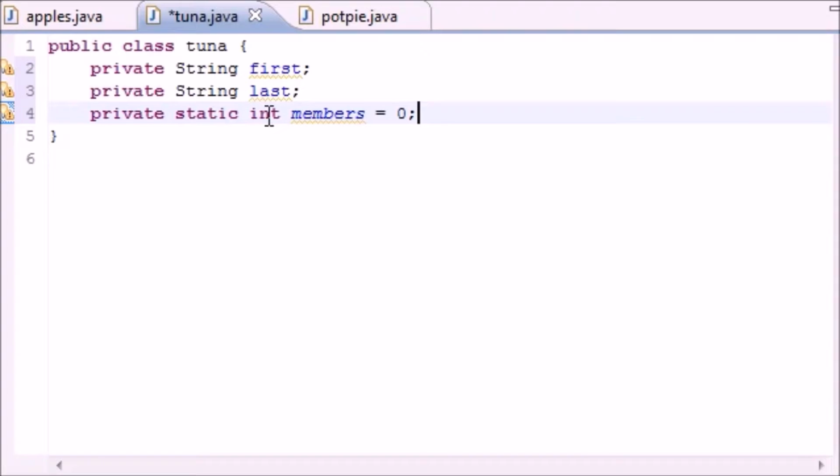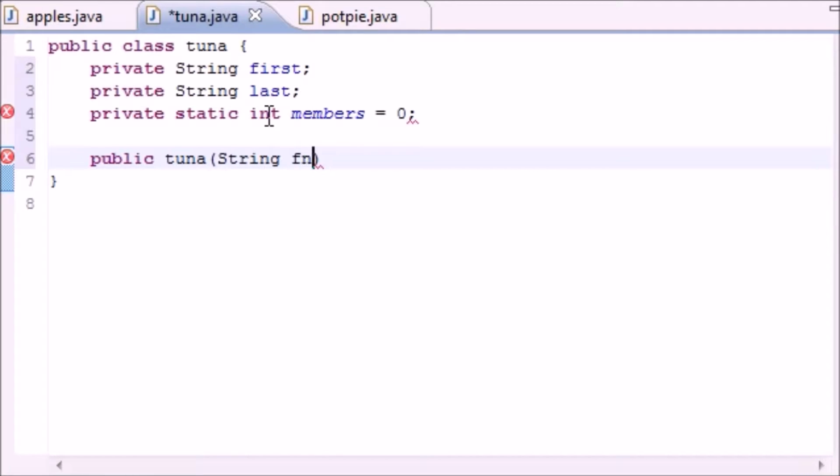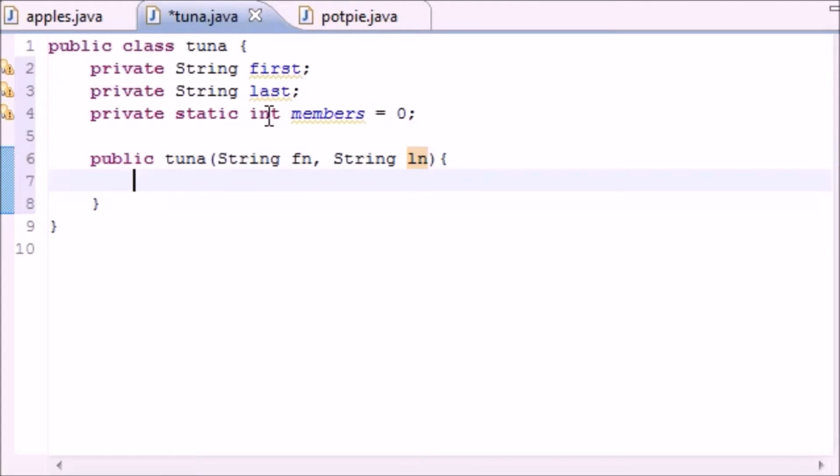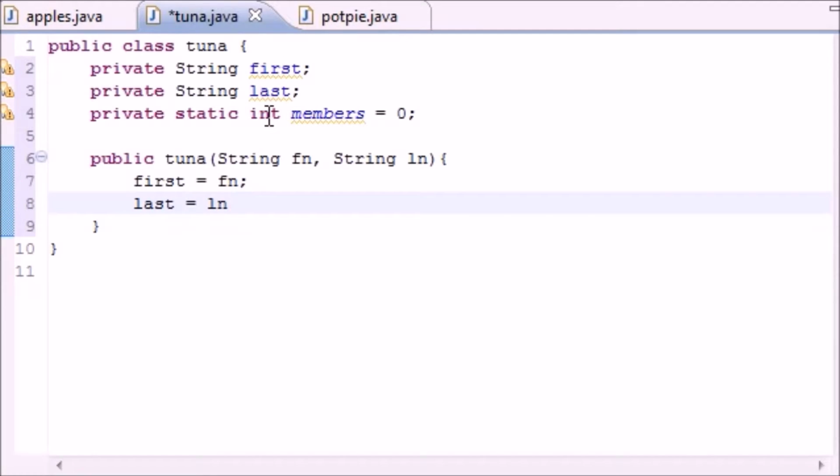So without building anything, we have 0 members in our club. Next, let's make our constructor. So public, our class name is Tuna, and it's going to take 2 arguments: string first name and string last name. This is how we're going to insert members into our club. In our constructor, just put first equals first name, last equals last name, and let's put members plus plus. So each time we add a member, it adds 1 to our members variable.